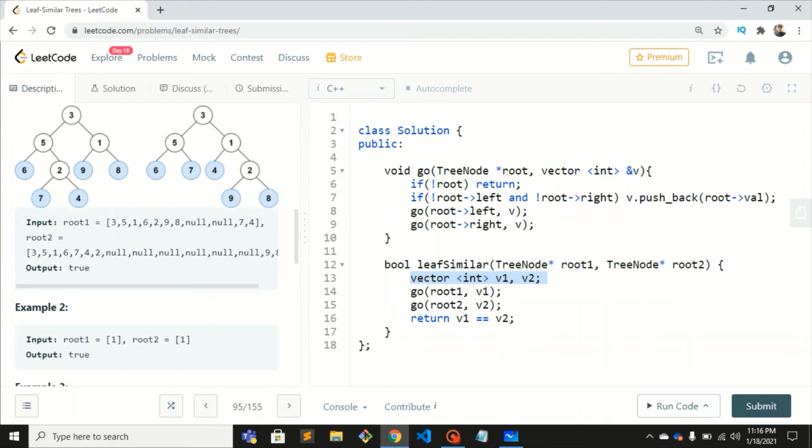At line number 6 I'm checking whether the root is null or not, and this is the condition for a leaf node: if root's left is null as well as root's right is null, we just need to push that root node into this vector, correct? At lines 8 and 9 we are calling the left and right subtrees. And at line number 16 we are checking whether v1 is equal to v2 or not. So this is the solution, and using this code you can find out whether the sequential order of leaf nodes of two trees is similar or not, right?